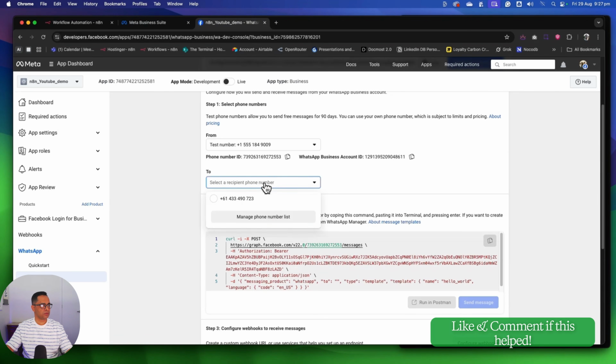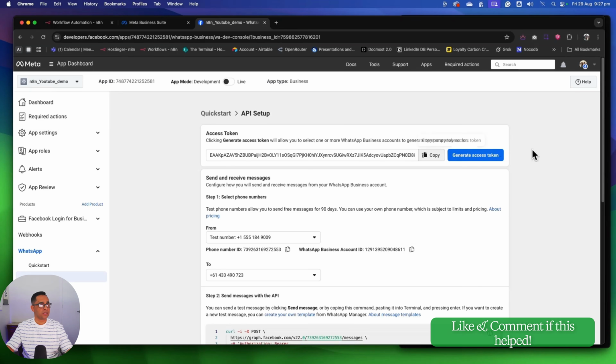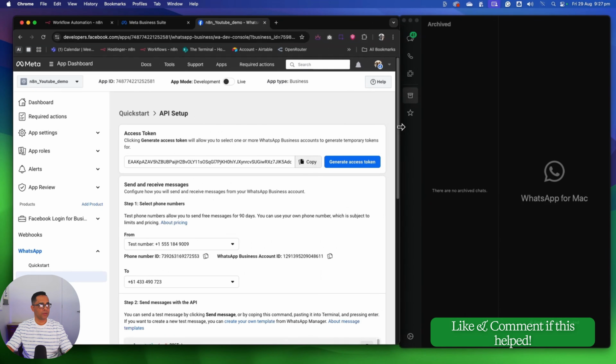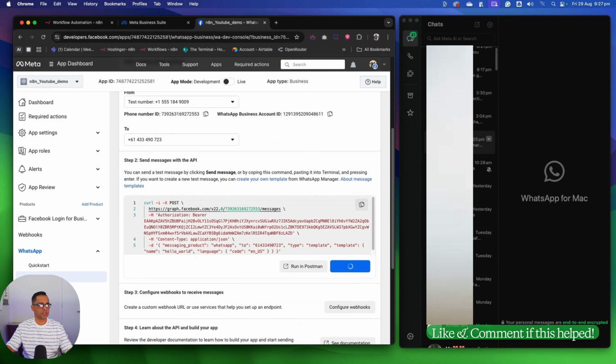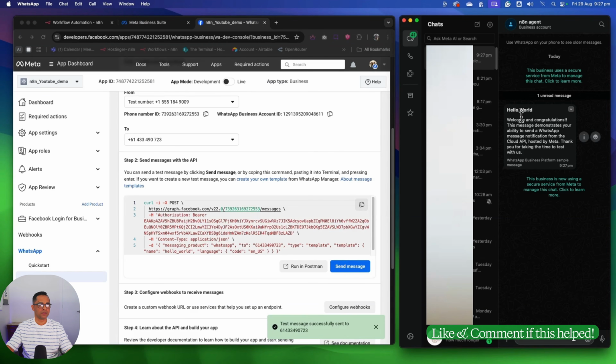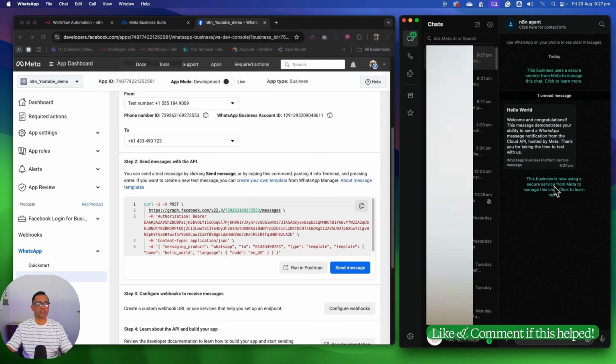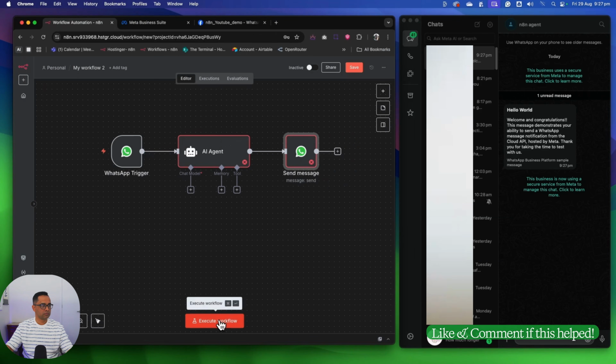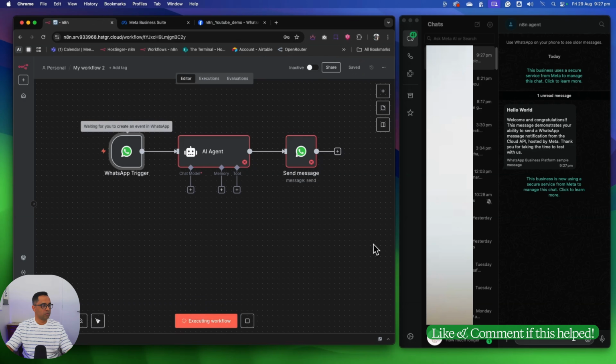The other thing you can do is that now we can actually test this. So let me go back in here, send a message. There you go. We get the test message. So that's good. That's when it's connected successfully, as you can see. So now we go back to our canvas. Now we have to configure our AI agent. So we do execute workflow.